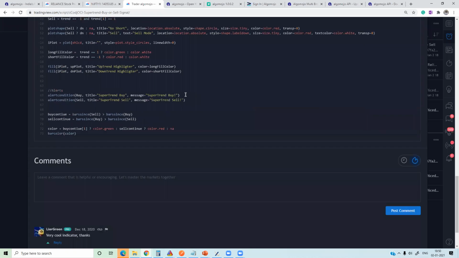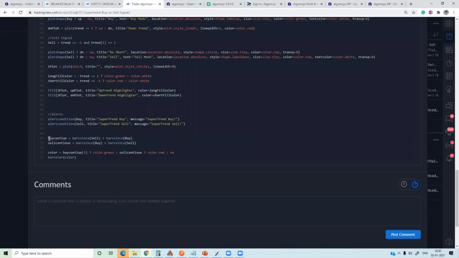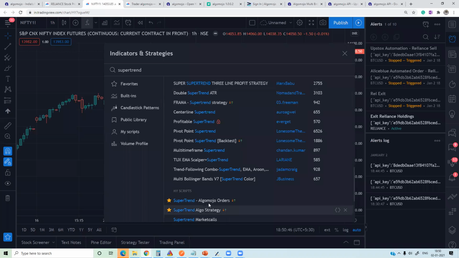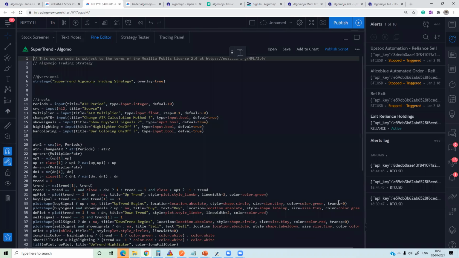And once I'm done with that, whenever the buy signal is happening, I am calling an alert condition buy. And whenever the sell condition is happening, I can call the alert condition as sell. So basically, I'm going to share this code as well. There's an Algomojo order code. Let me open that code and I'll show you what is happening in this particular strategy.